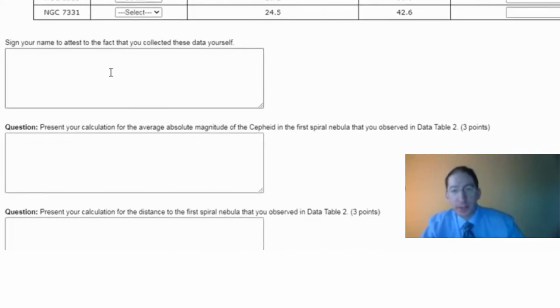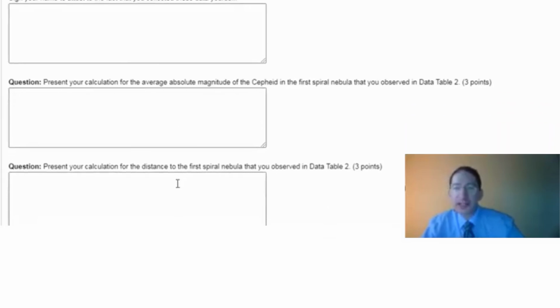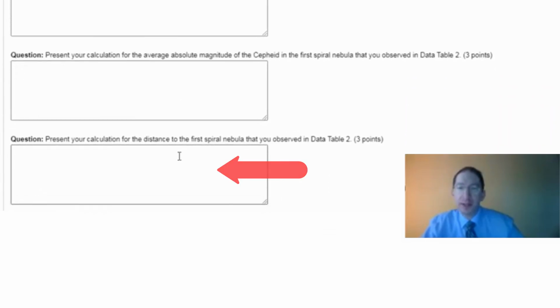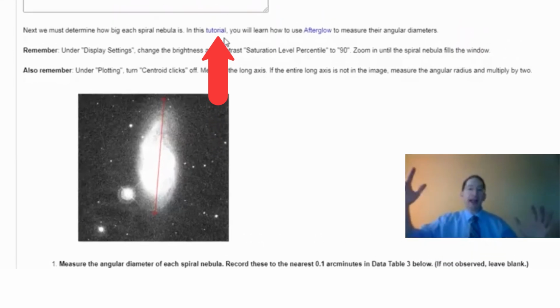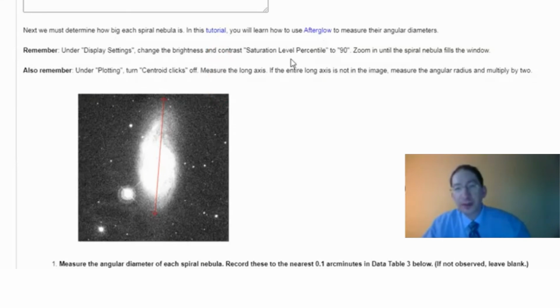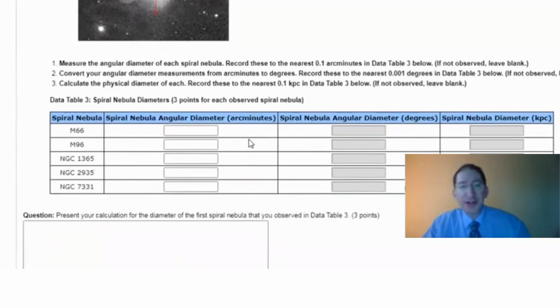Then you have an honor code pledge and 2 sample calculations. The first is for the average absolute magnitude given the period, and the second's for the distance given little m and big M. Then watch this tutorial on how to measure the angular diameters of the spiral nebulae that you observed using Afterglow. There are a few reminders here, but then enter your angular diameter measurements in arc minutes in the table here. And again, only enter numbers for the objects that you were able to observe.